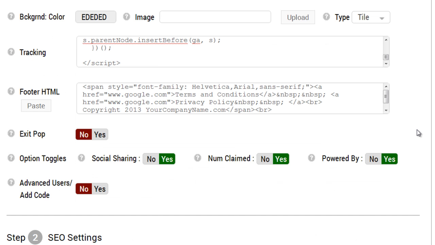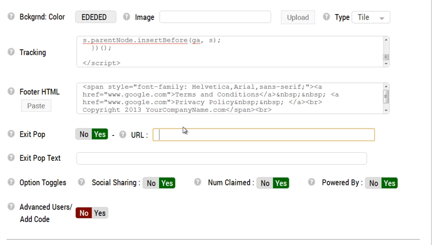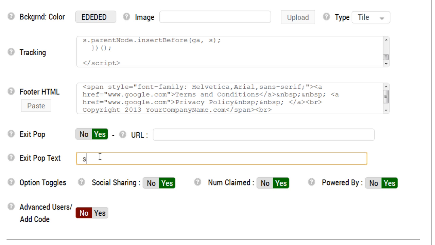And then of course we have the exit pop-up. This gives you the ability to create an exit pop-up. You don't have to, but if you want to, click on yes, and all you have to do is simply enter the URL of the link that you want the exit pop-up to redirect to. And we've got the exit pop-up text. You could say something like, wait, I have a special offer for you. Click here to find out more. Whatever text that you would like.